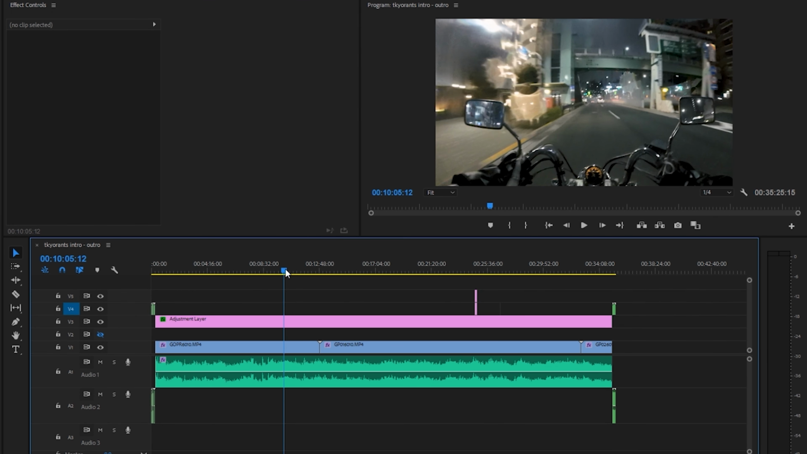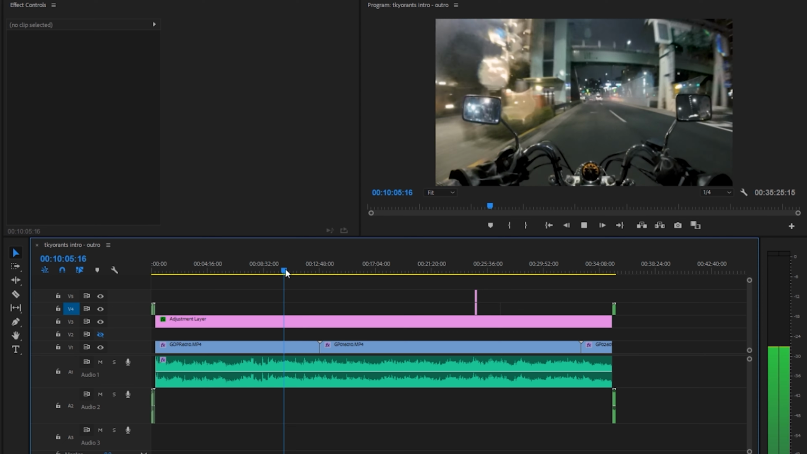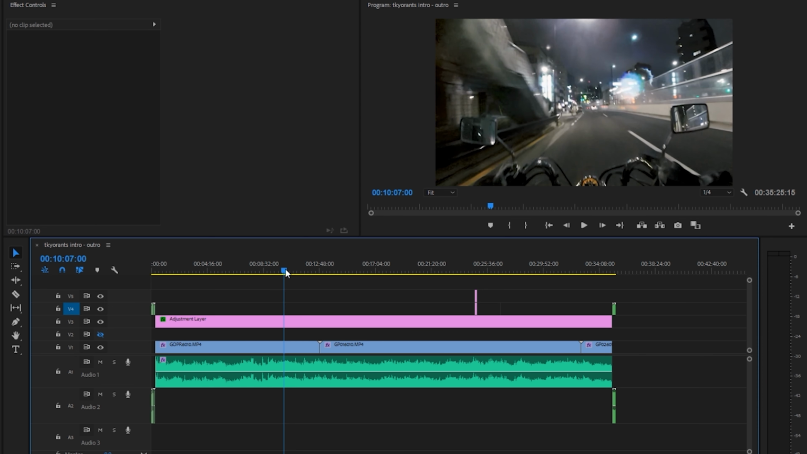It just plays it in reverse. Now, if you hit K, it just pauses the video, like so. And then if you hit L, it increases the speed.